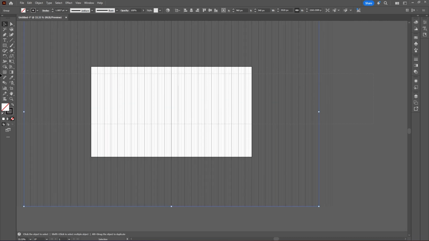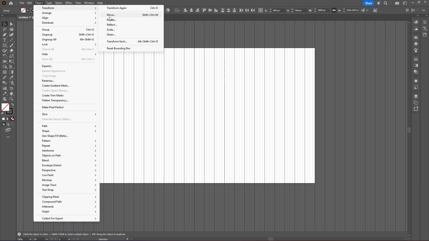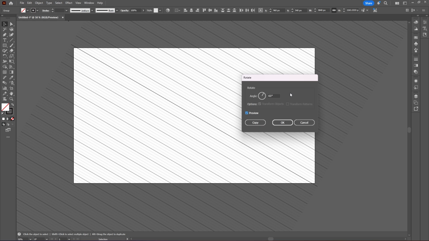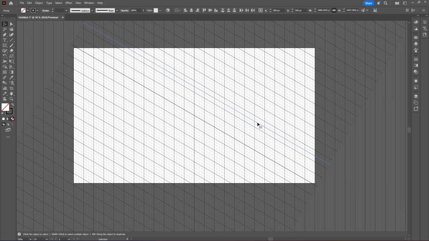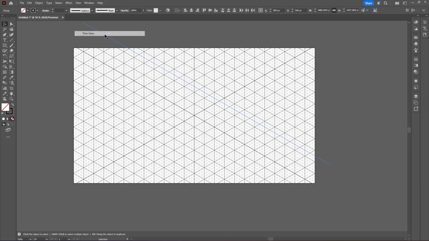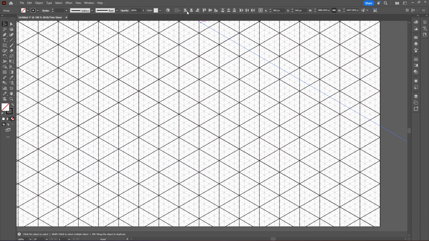So let's select all of our lines, go to Object, Transform, and Rotate. And then you want to enter 60 degrees and then hit Copy. And then select Control or Command plus D on your keyboard to duplicate our last transform effect. There we go. Let's just go to View, Trim View, so we can hide everything outside of our artboard. So now if we zoom in, you can see we have a perfect isometric grid.